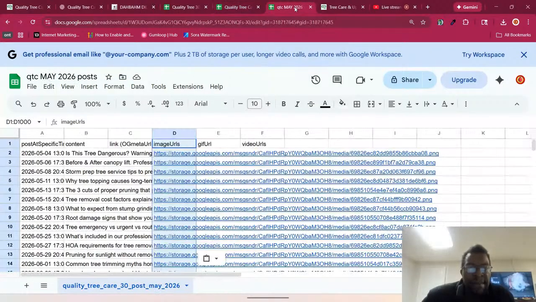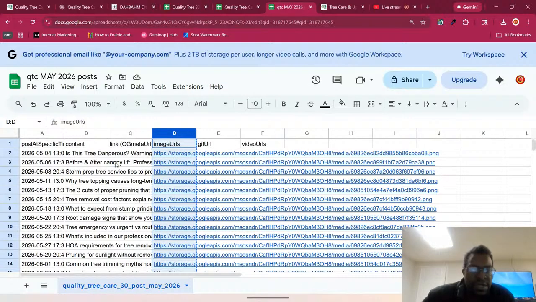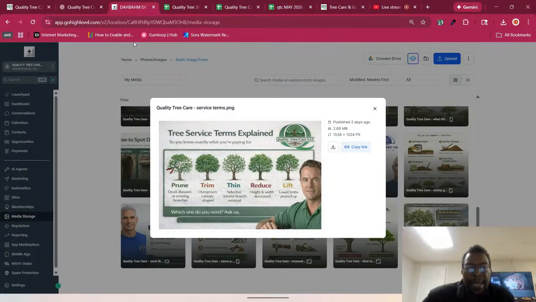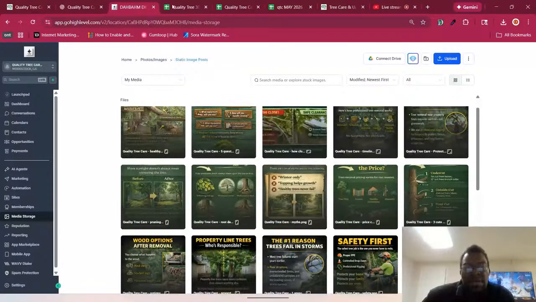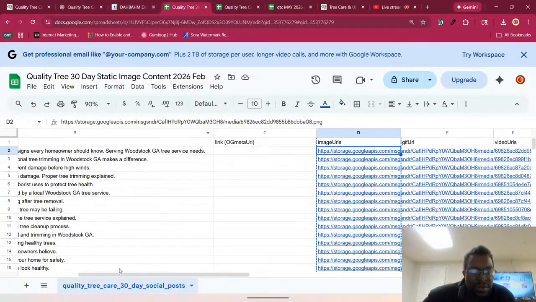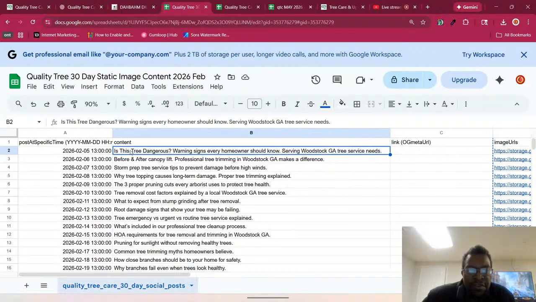So we're going to do that. So first things first, I'm going to copy this because what I did was once you make this document, you're literally going to need to go to your media storage and line it up. So what's going to happen is your document is going to look like this, but none of this is going to be filled in. It's going to be blank. And you're going to need to paste all of your links that line up with your photo.